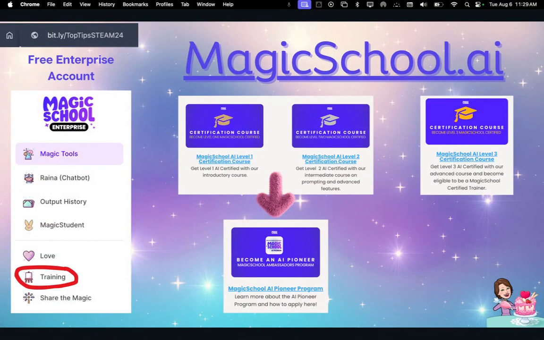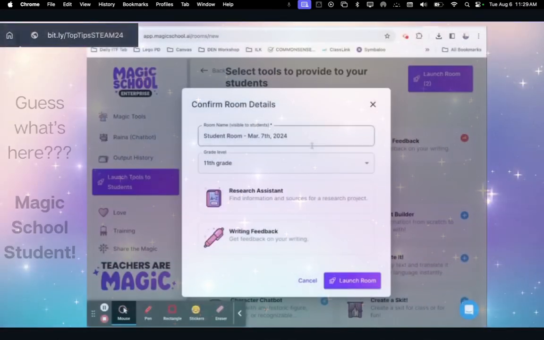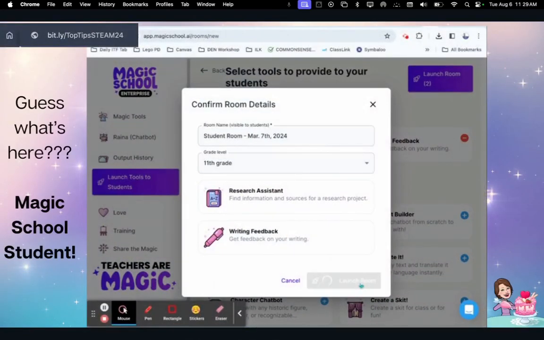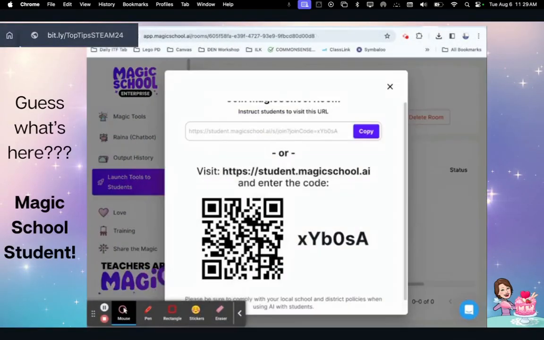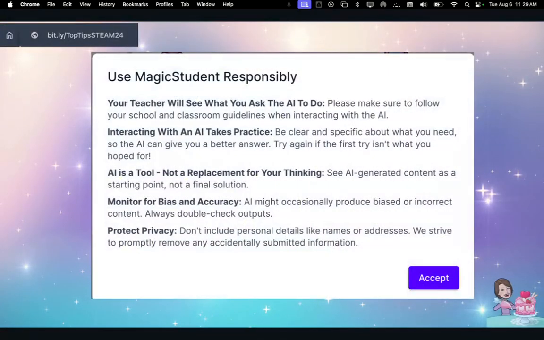This slide talks about becoming a pioneer. That is a group where you can kind of give feedback, and then you can take another step and become a trainer and get that full training. Here's the Magic Student. So you can always reference these slides to go back and look at the Magic Student.